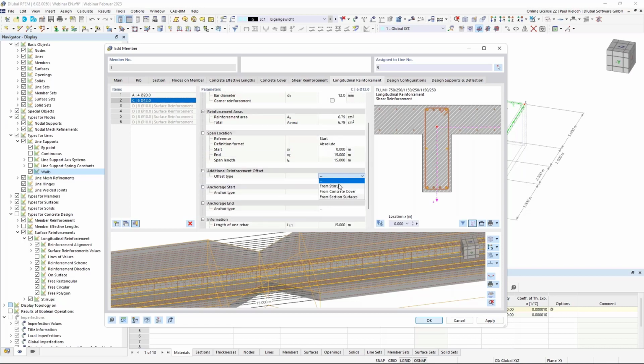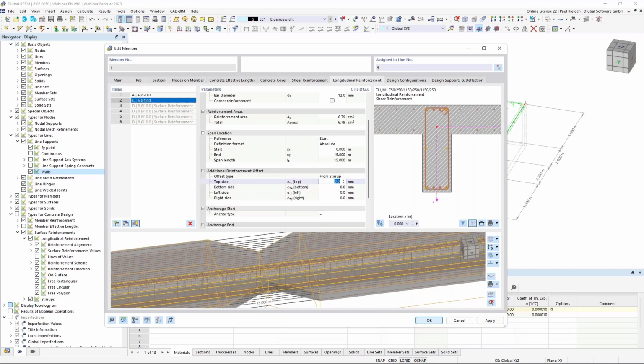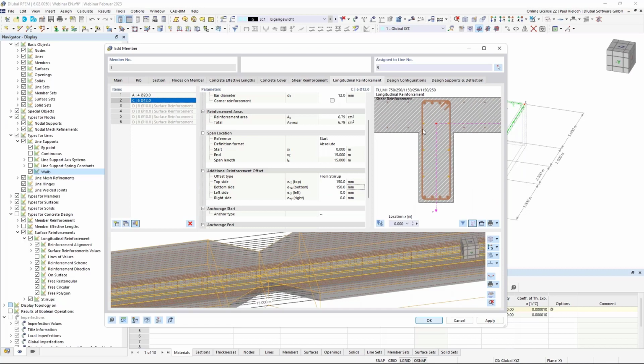And then I have to enter here an offset from the stirrup. And from the top side, it's 150 millimeters. And on the bottom side, also 150 millimeters. And then it looks like this. Then I would consider these 3 rebars on each side of the web here for the reinforcement.